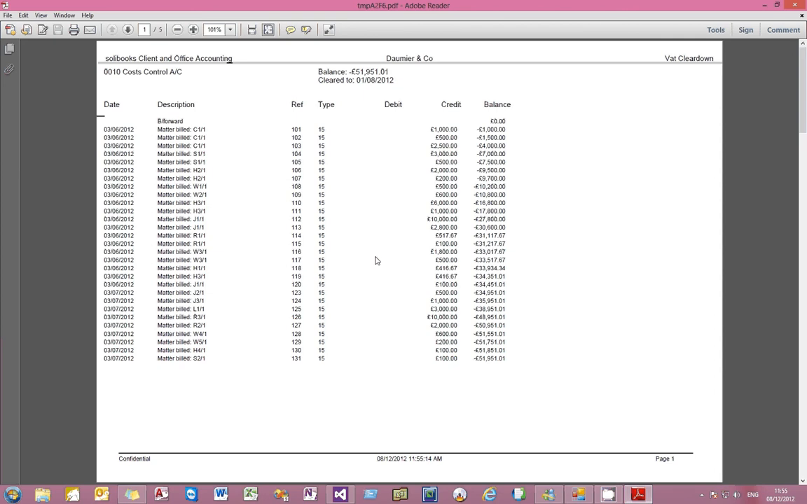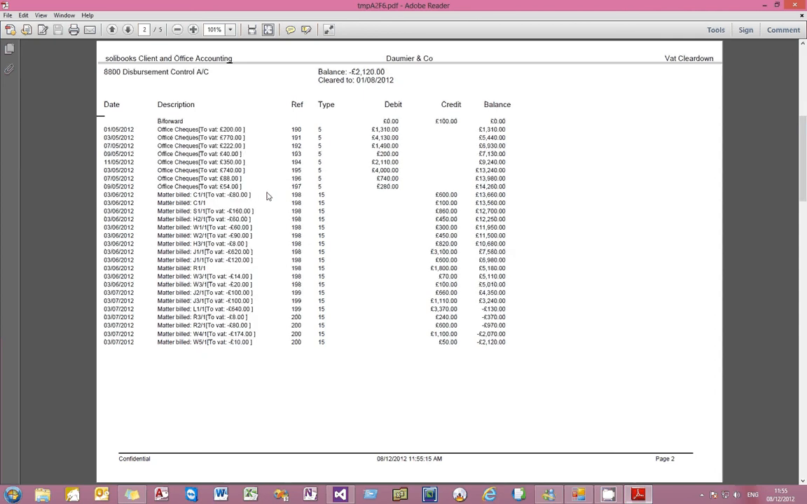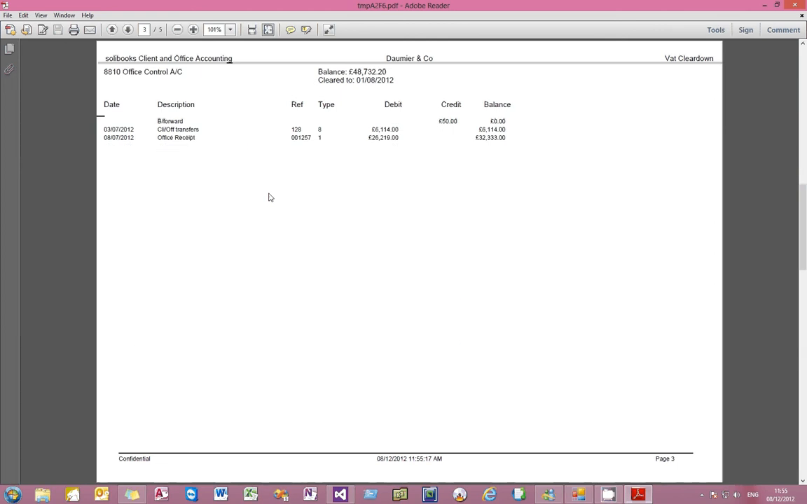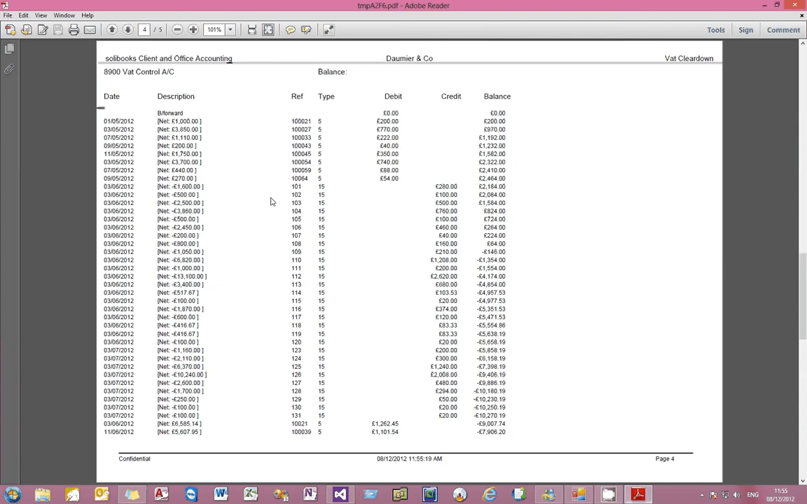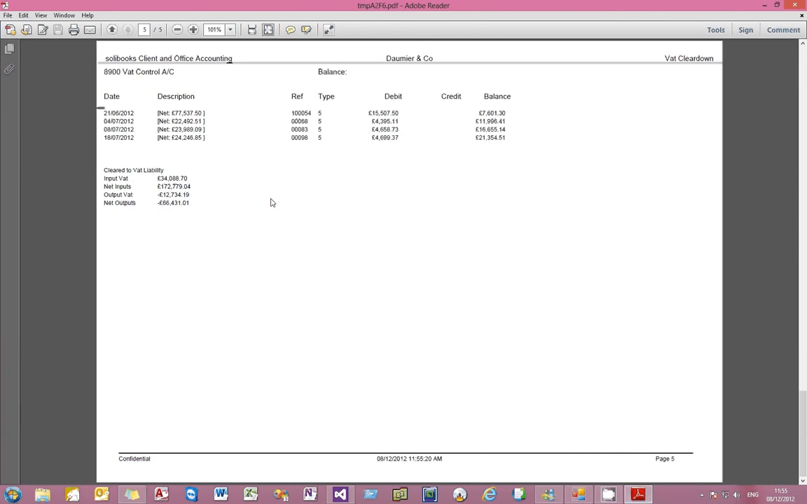Now on the VAT clear down, we actually clear down some of the internal accounts at the same time, just to keep the system nice and tidy. So as you can see on the first page, we've cleared down the costs account. On the second page, we've cleared down the disbursement control account. And on the third page, we've cleared down any entries off the office control account. And finally, we've got the VAT control account. And as you can see, all the VAT transactions are listed on here. And at the end, we've got the figures that we need for the VAT return.